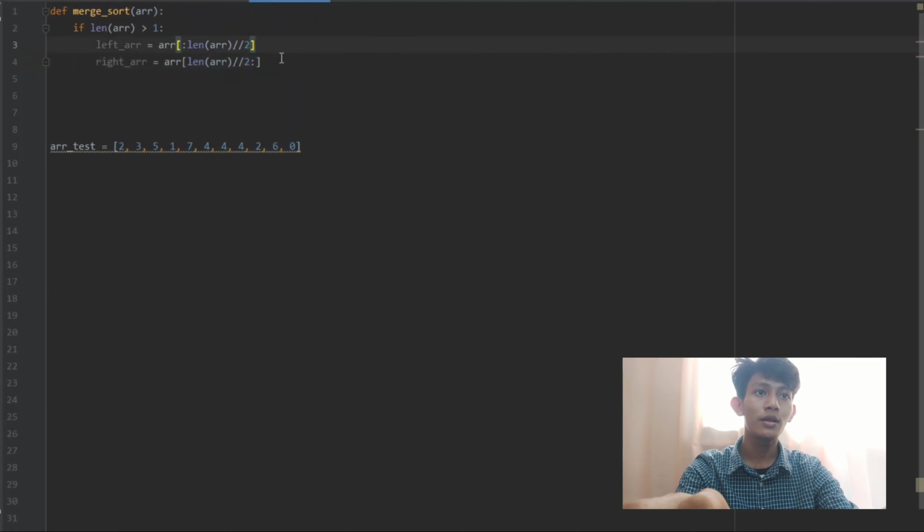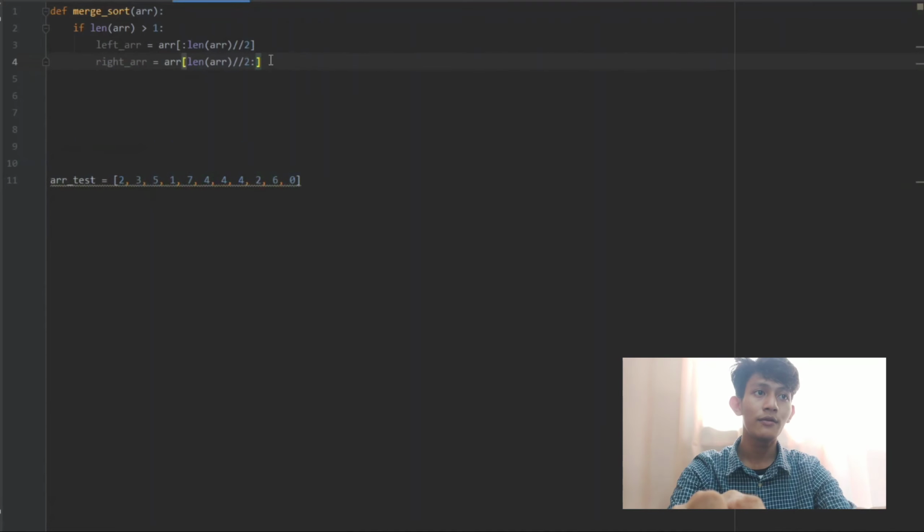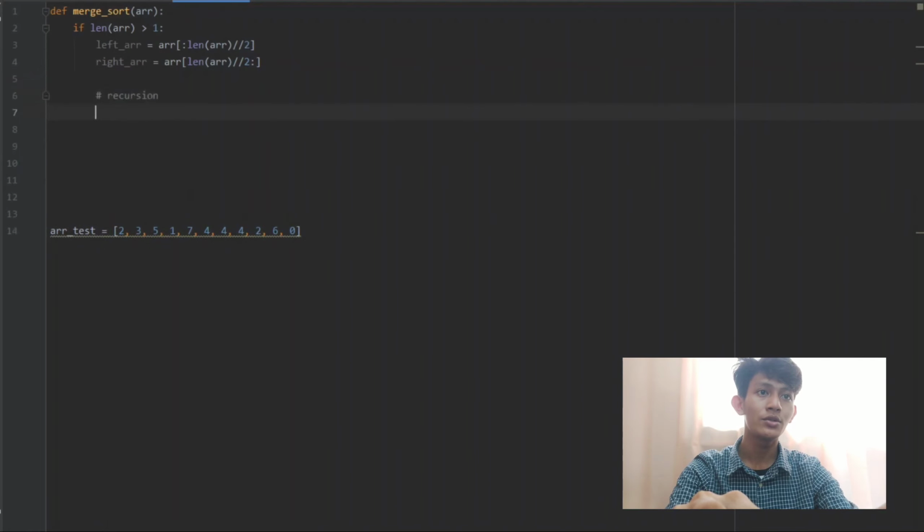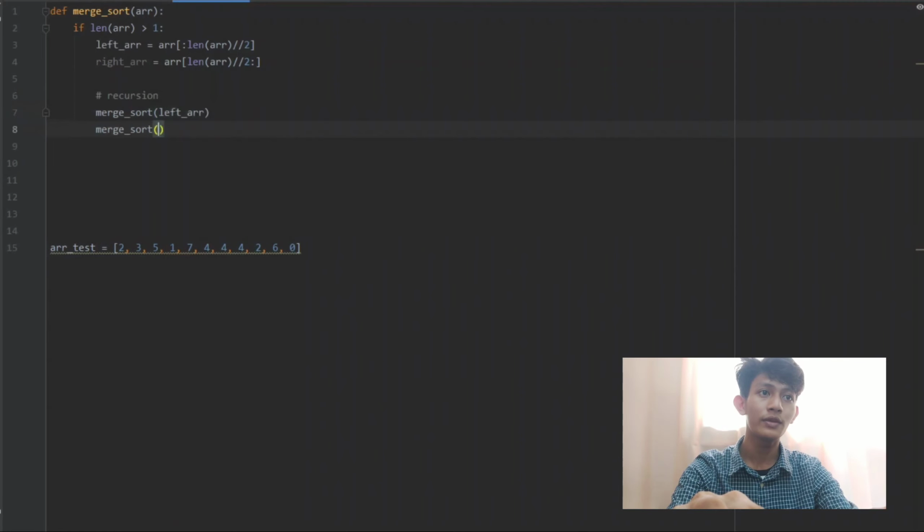If you leave a blank left of this colon, this has the same meaning as if you would insert a 0. And if you leave a blank after the colon, this has the same meaning as if you would insert the length of array. The double slash means that you want to do integer division. So normally you would get a decimal out of this computation, but you just round this decimal off to the next integer.